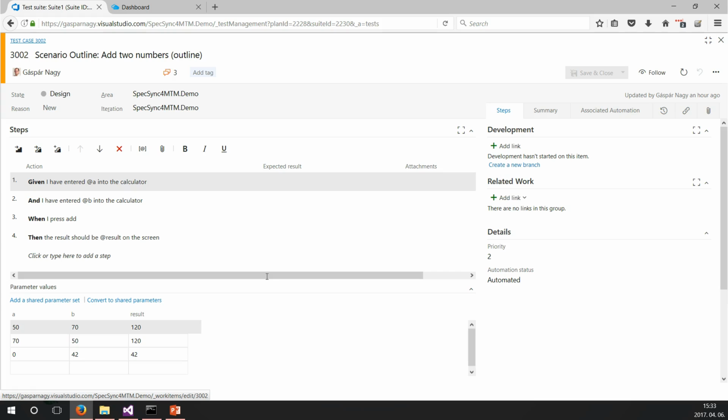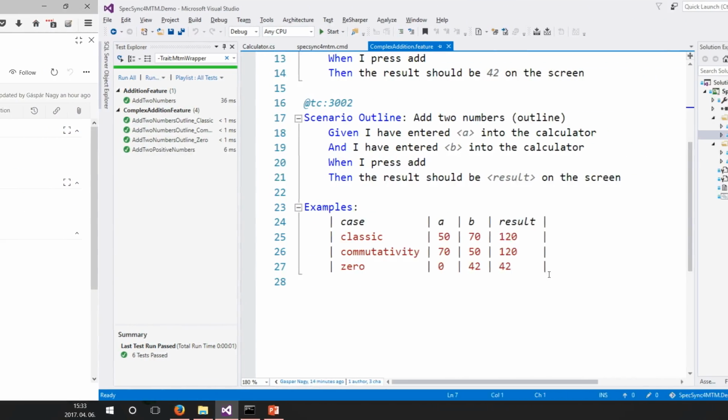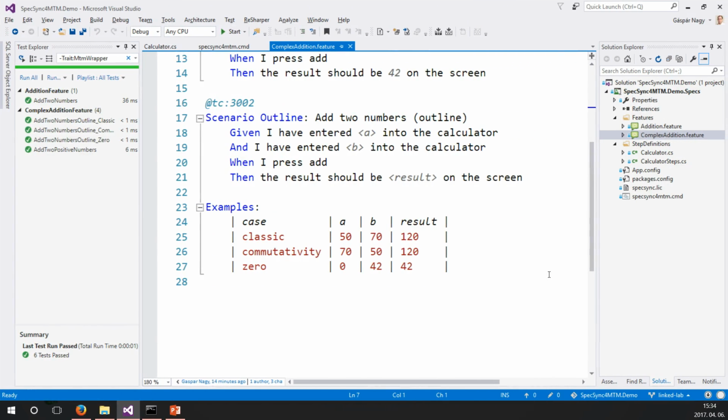So in order to be able to run even scenario outlines on this virtual machine, we have to use a special trick. The special trick is provided by SpecSync. What SpecSync can do is create a wrapper method for this scenario outline, and this wrapper method will go through in sequence all the examples that you have specified in the scenario outline and run them individually. So at the end we will have one single method which will run all 3 cases of the scenario outline. To be able to generate this special wrapper, you need to configure the SpecSync SpecFlow plugin.